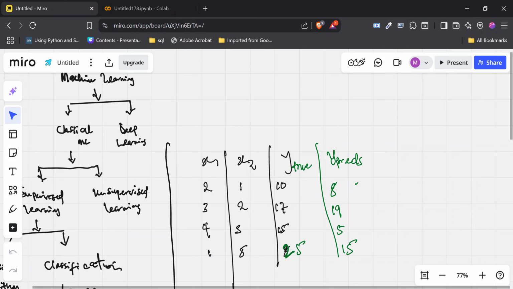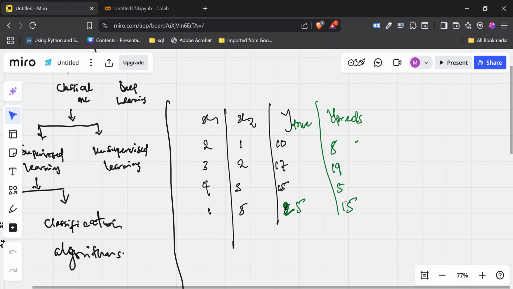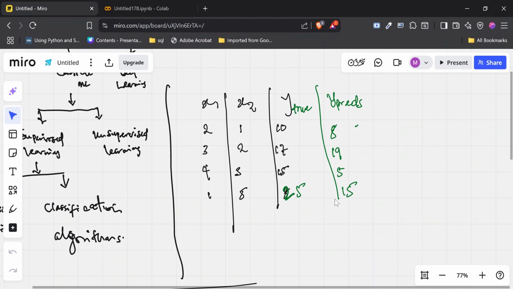Perfect. So now let's say this is the prediction that the model has made. After we've trained it, it has made this prediction. We need to know how it is performing. And how can we know that? A very simple thing that you can actually do is just subtract. What do you expect? What actually happened? What's the true value? 10. What did the model return? It returned 8. 10 minus 8, that is going to give you 2. 17 minus 19, that's going to be minus 2. 15 minus 5, that is going to be 10.